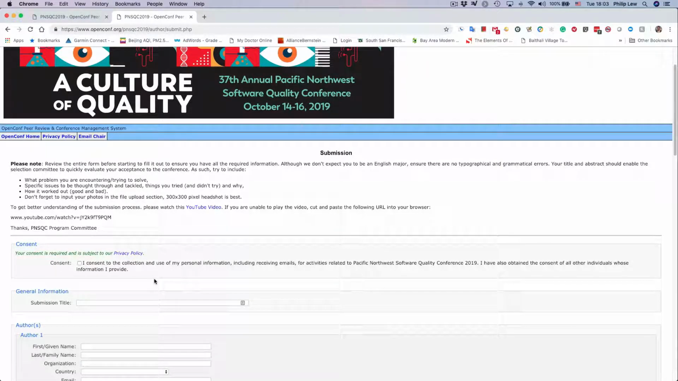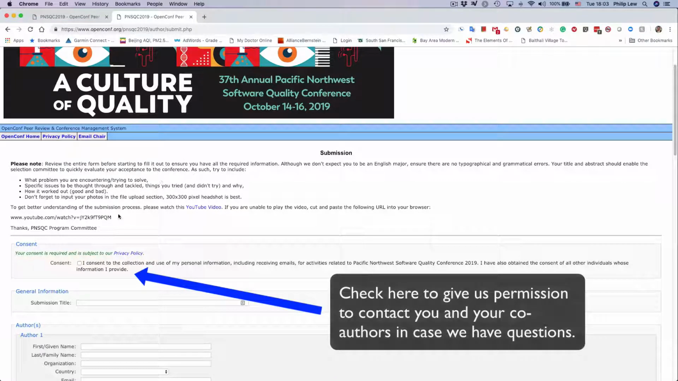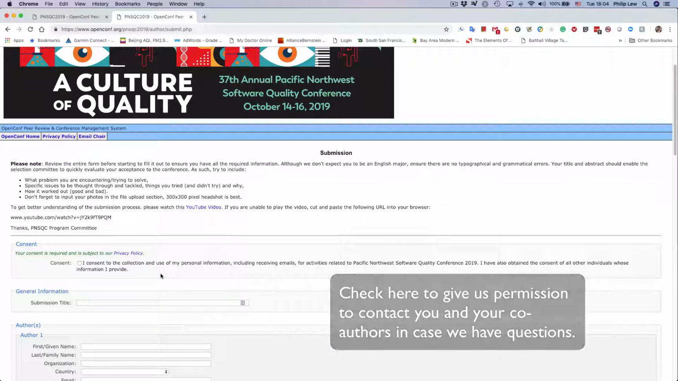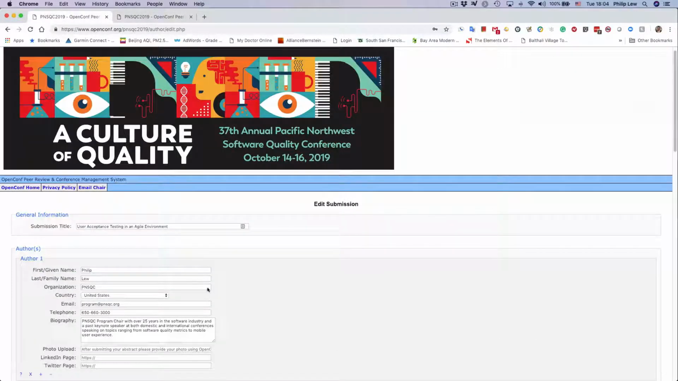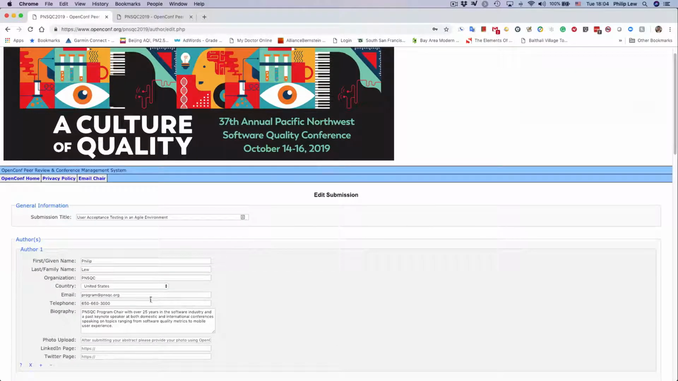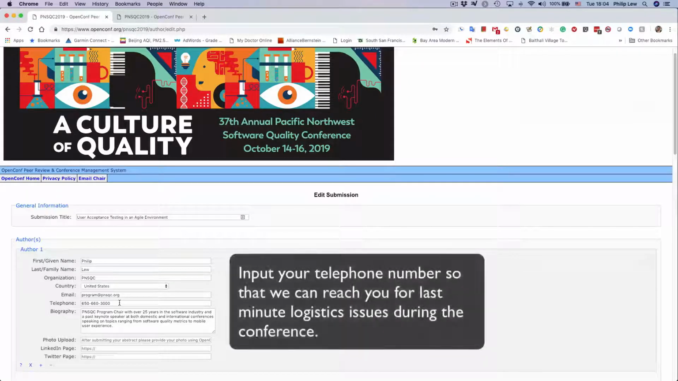So what you would fill in, of course, would be the consent form, which basically says that after you submit your email as well as your co-author's emails, you give us permission to contact you relevant to your submission. What we need is, of course, your email, your organization, your name. Your telephone number would be really handy so that when we receive your submission, if there are any logistics issues with scheduling your talk during the conference, we can contact you.